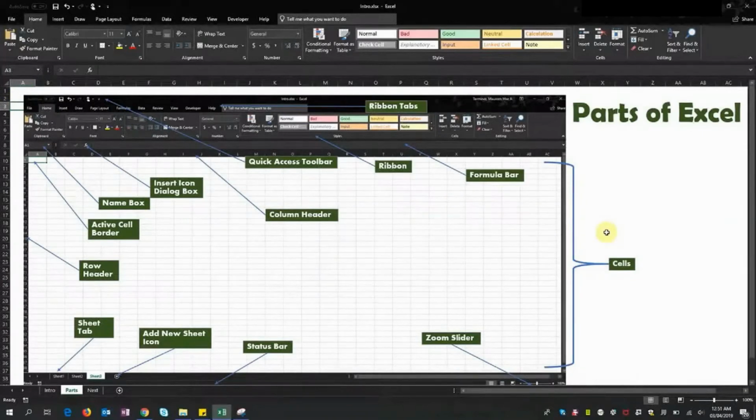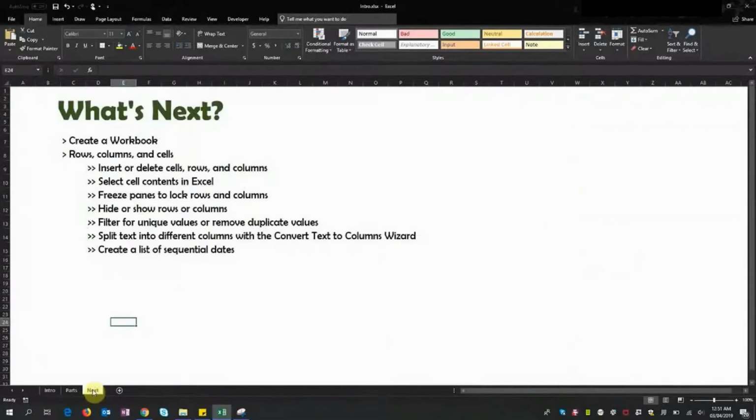So we'll be discussing further about Excel on our next video. On our next video, we'll create a workbook and we'll discuss further the rows, columns, and cells, and different functions and things that we can do with this part of Excel.